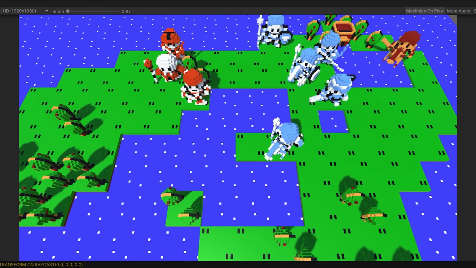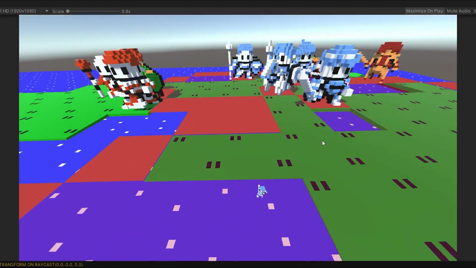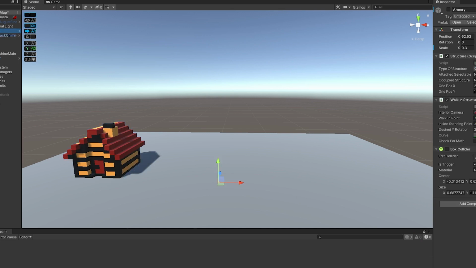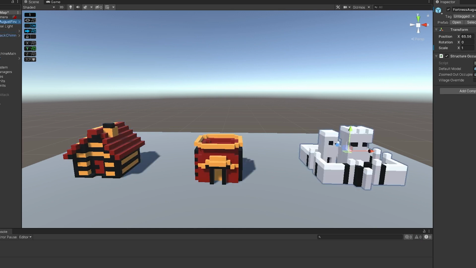With the water added, the map started to have a plastic toy look that reminded me of Nintendo Land for the Wii U, and next I made models for the house, the armory, and the fortress.